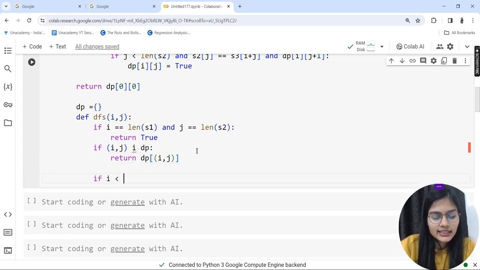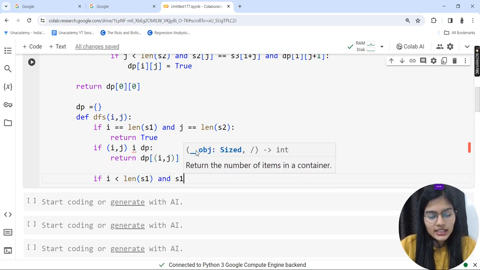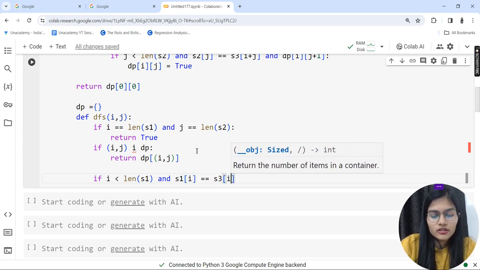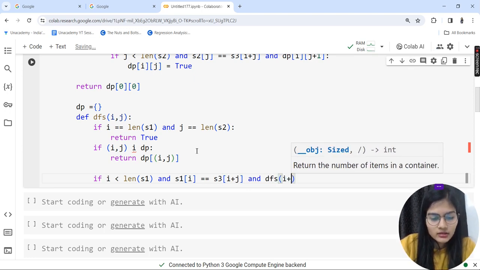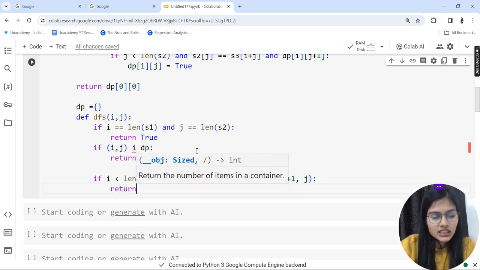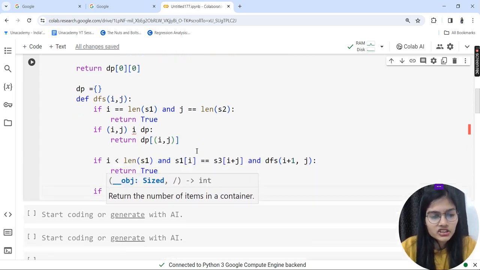Now getting down, I'm going to put my third if condition. So in case the i value is less than the length of s1, and s1 of i is equal to s3 of i plus j, and dfs of i plus 1 comma j. If this is a condition which is going to be satisfied, in that case I'll be returning true over here. A similar condition I'm going to put for j also.